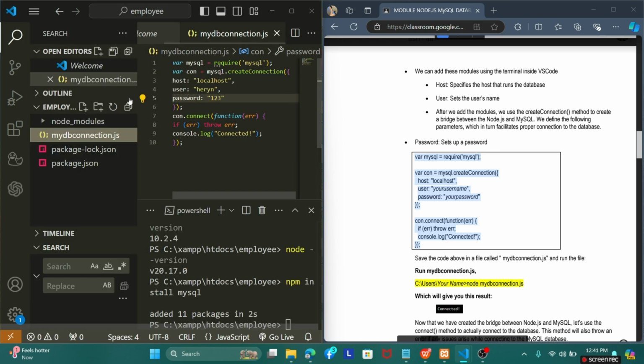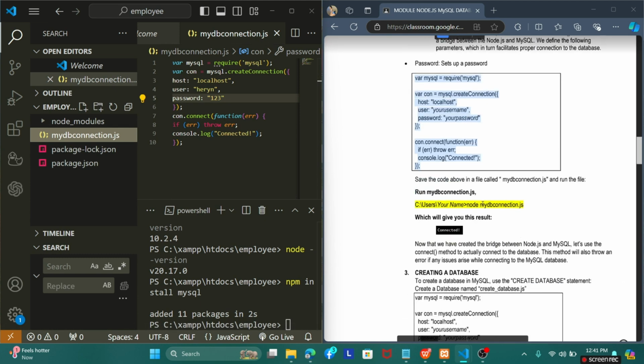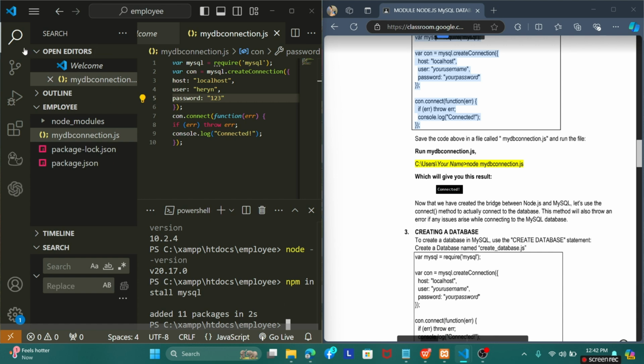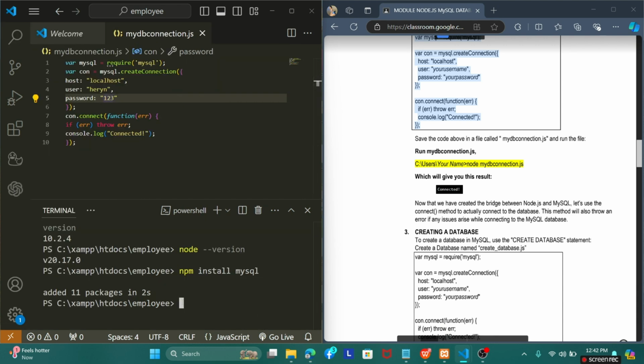Okay. And the next step that we are going to do is to run mydbconnection.js here in our terminal. Node mydbconnection.js. Make sure that you enter the correct spelling. mydbconnection.js, the command node, and just press enter.